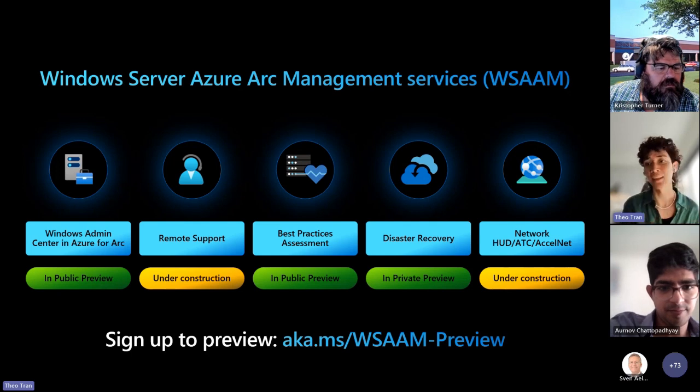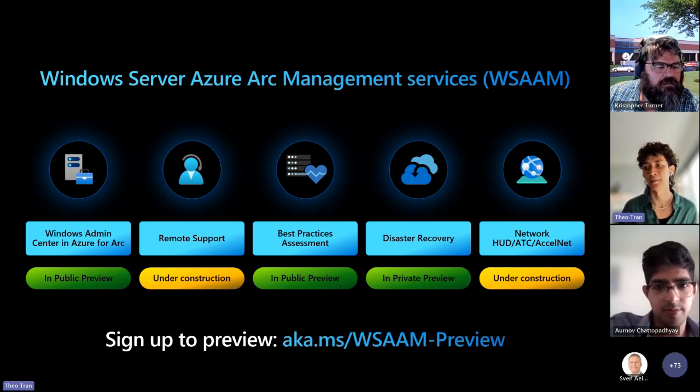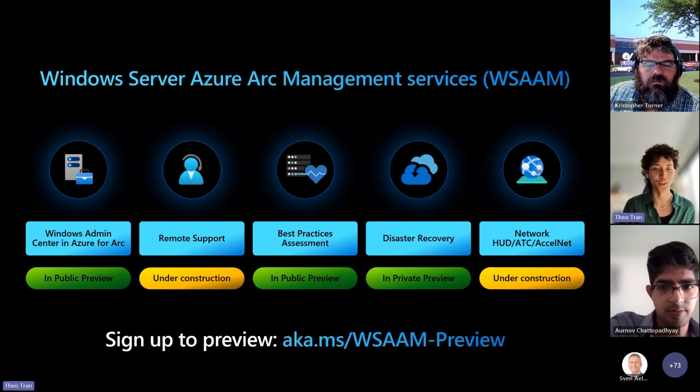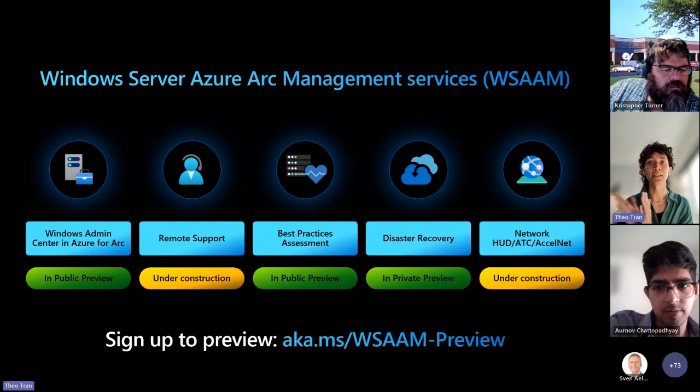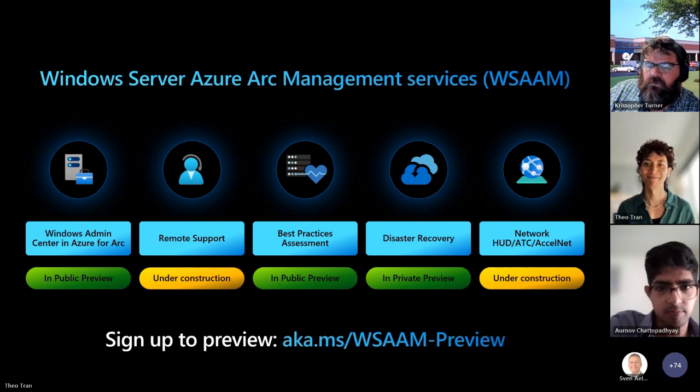Yeah, Sven, you're absolutely correct. So if you are already familiar with Azure Site Recovery, or I think in the portal it's just straight up called Disaster Recovery for HCI, it is essentially the same scenarios and works the same in the back end as well. We're just making it now compatible for Arc-enabled Windows Server devices. Hope that answers your question.